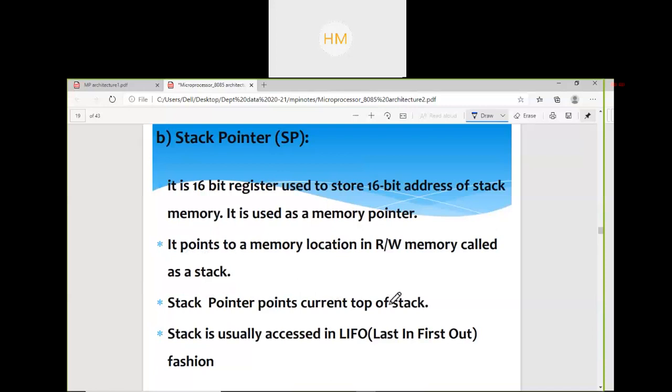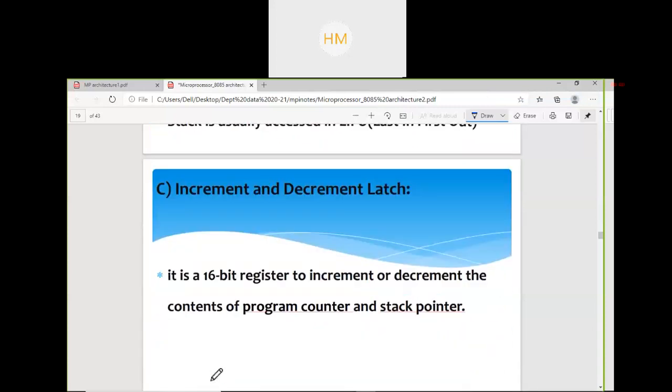way to register through the stack pointer memory. Stack pointer points to the current top of the stack, which is very important. After writing all the data in stack memory, which address will be given to you? Top of the stack, TOS. The last memory location, or the first memory location, I must say, after filling all the data, is known as TOS, top of the stack. Stack is usually accessed in last in, first out fashion. You all know this concept.